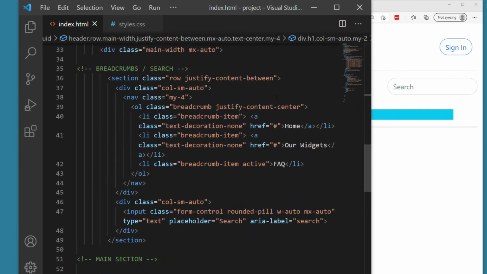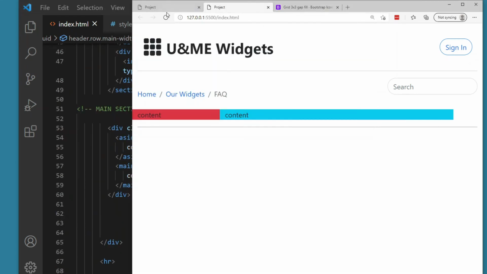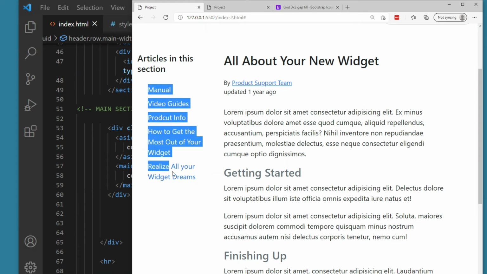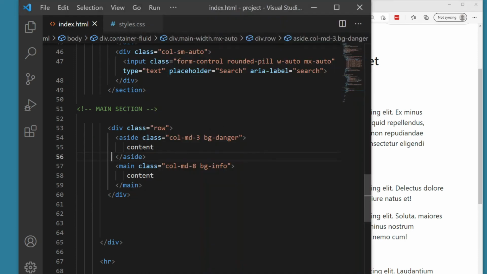Okay, back down to the main section. Let's see where we're going with this. First, I want to do the sidebar. So this will be first an h3 heading for articles in this section, and then an unordered list with all these links. That's easy enough to do.